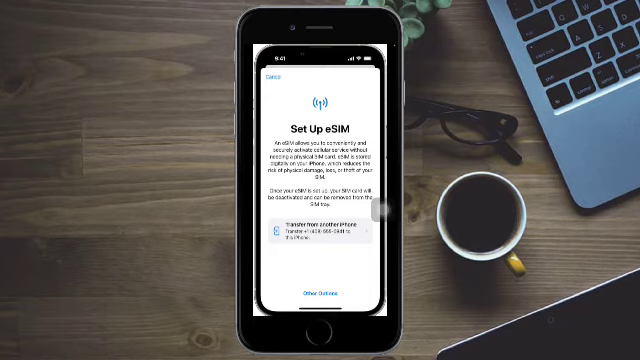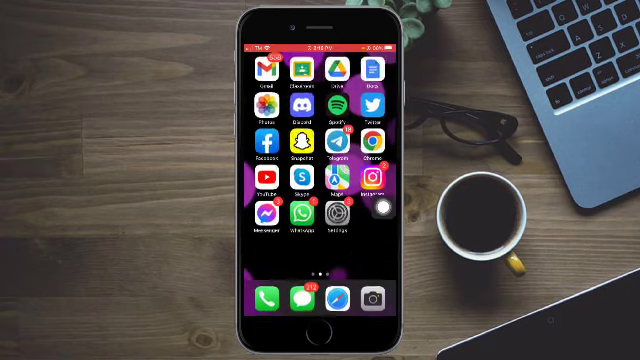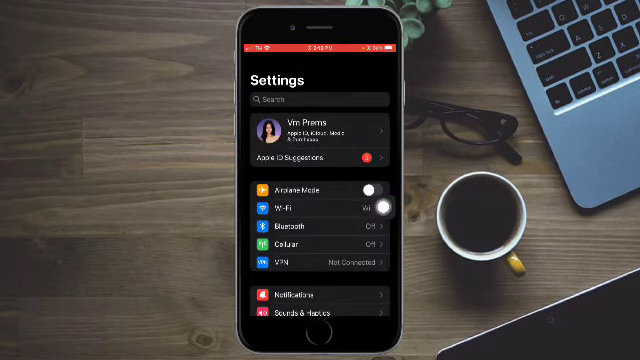So as you can see right here, eSIM actually has the option to transfer from another iPhone. So what you can do is just click on this right here in order to transfer to another iPhone.